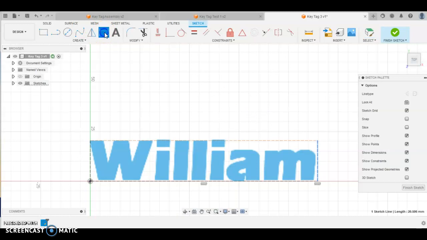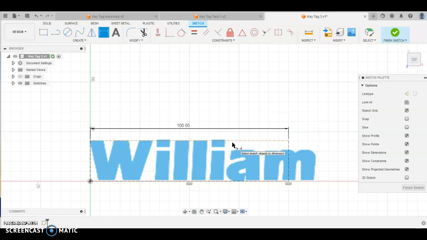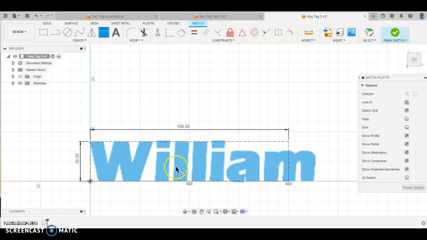From the dimension tool, click the outside line and then the other outside line, and then drag up to the top. So this one at the moment is 114 long. I'm going to put 100 in there, and I'm going to see what this is here. So that's 20 high at the moment. That's good. So we might need to make this font a little bit smaller.